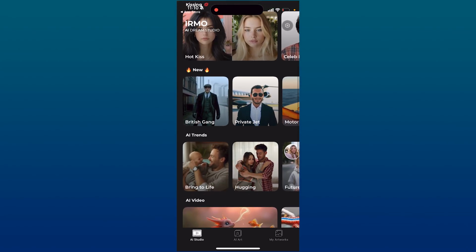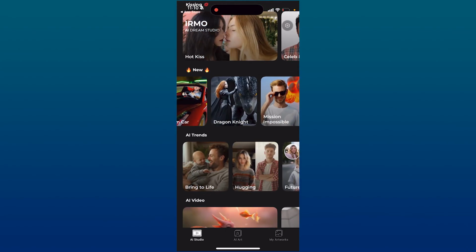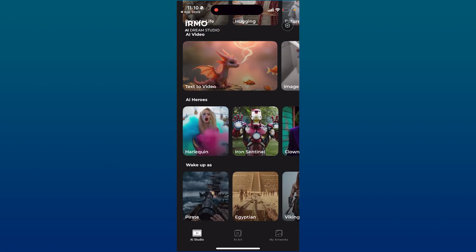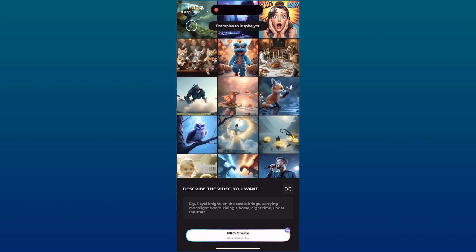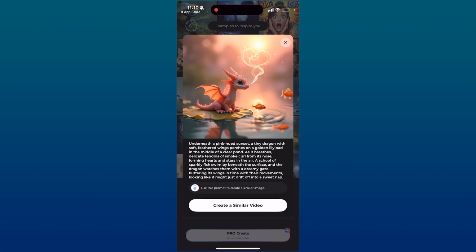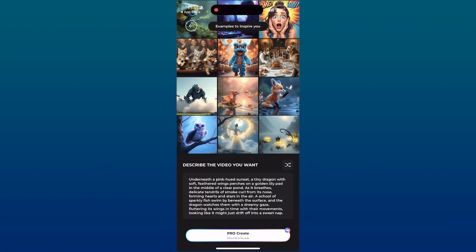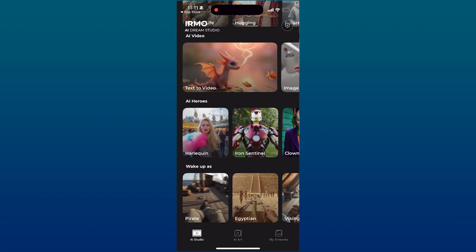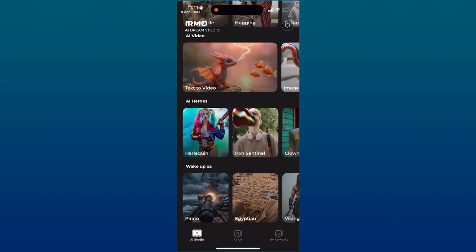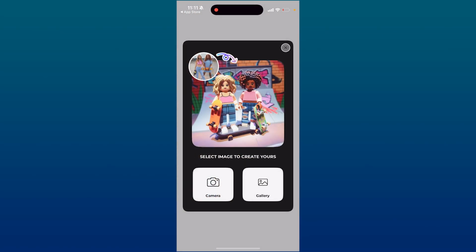It also has a bunch of these custom presets in the AI Studio over here that you can select if you like any of these, and you can basically click on it, click on the image that you want, and it will create a similar video to any of these images that you may upload or that are already on here. And as you can see, that's basically how you use it.